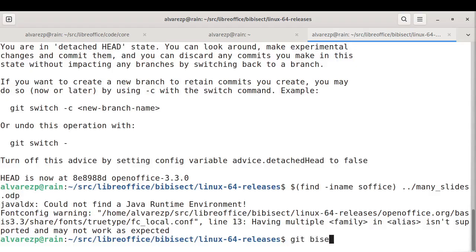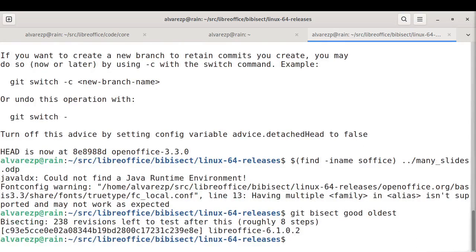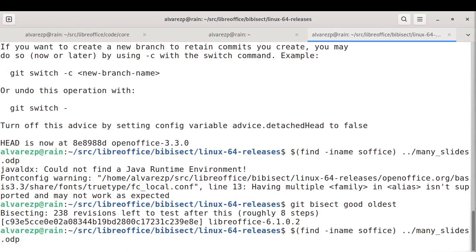So git bisect good oldest. Or just git bisect good, because we're already in oldest. And Git automatically moved me to a commit in the middle. And now I don't care which one it is. I just build, test, and run, but I can skip the build part.